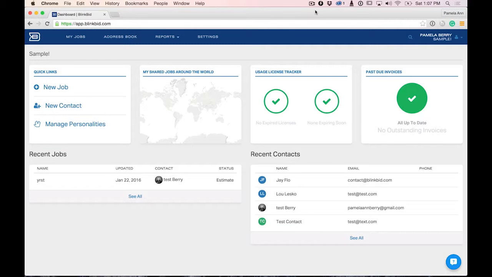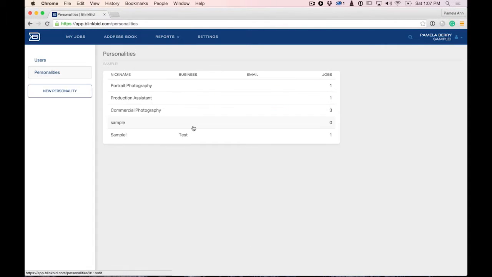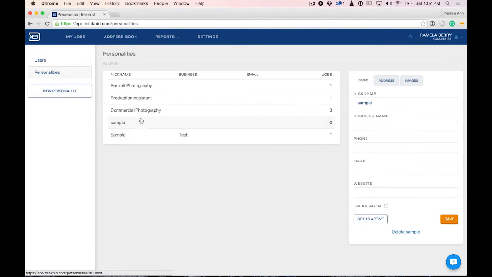Let's discuss uploading your logo and your signature image. On your main dashboard, go ahead and go to Manage Personalities. Now keep in mind, each personality requires your logo and your signature to be uploaded uniquely. Go to the personality without a logo or a signature image uploaded.